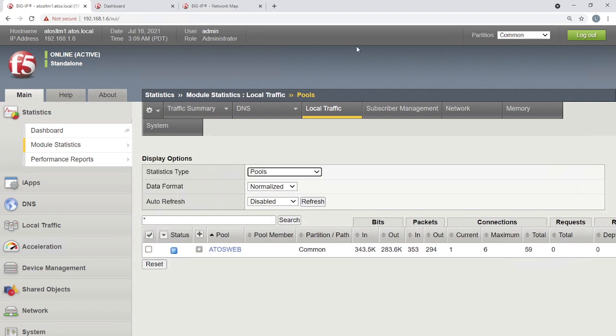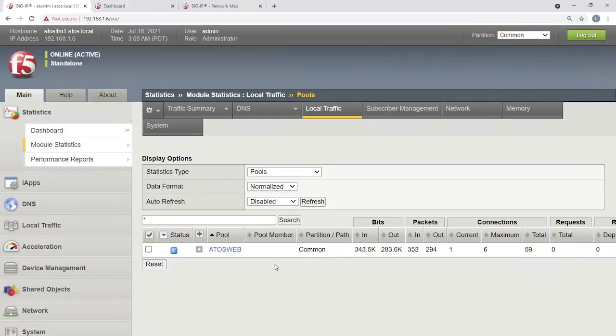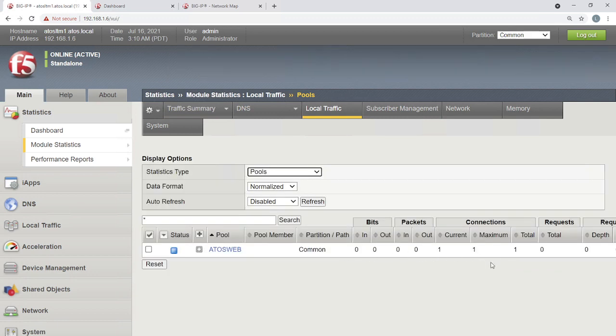Now what I'm trying to do is, I'm just clearing this. If you wanted to clear it, you can clear it. Reset it. You can see that the traffic is going to be cleared. Right? There is nothing.